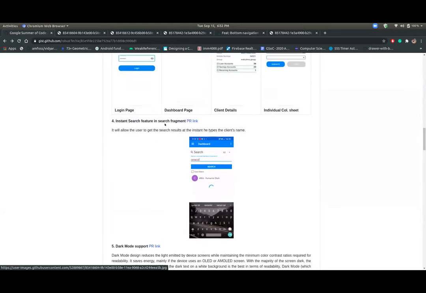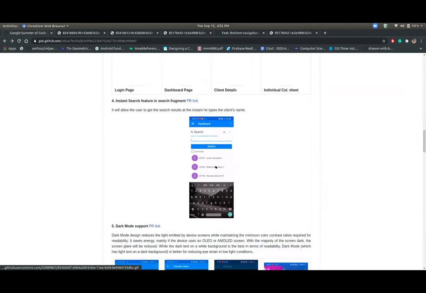The fourth thing was the instant search feature and the search fragment. Previously, if you wrote the name of a client or an external ID, you needed to press the search button and then it would search. But it was not dynamic. Let's say you delete something, then you need to press the search button again for it to search. So I added an instant search feature here.